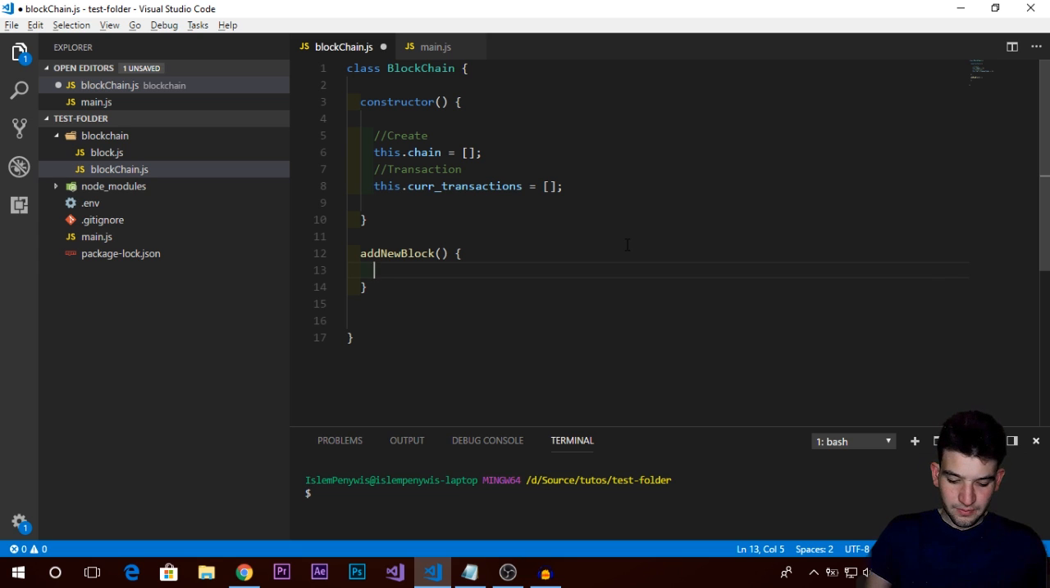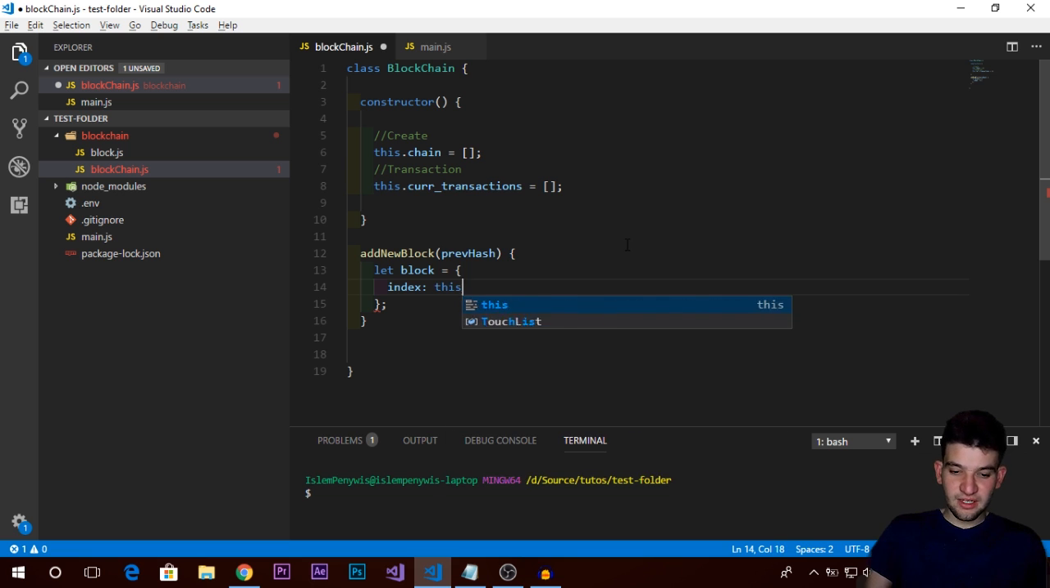So here we're going to allow ourselves to create a new block. Let me go ahead and create that block. It's going to be an object. Simple. Here we need to pass in a couple of things. The first thing we need to pass is the previous hash of that block, but we can grab this previous hash in a second. We also need the timestamp, the index, and transactions. So add new block takes as an argument the previous block's hash, so we can create the actual chain.